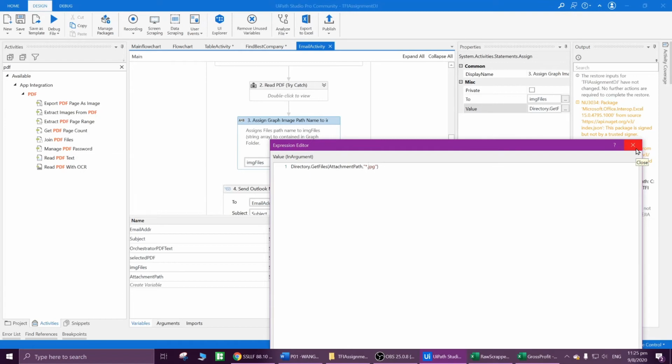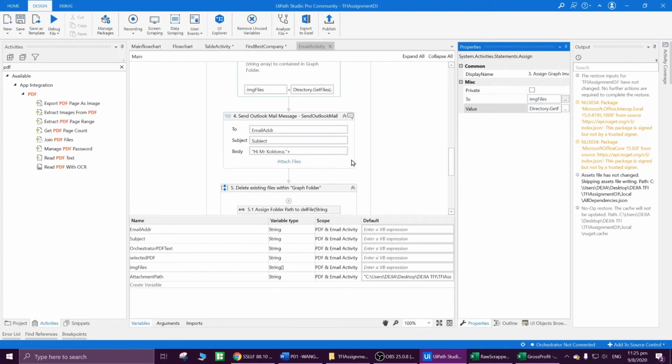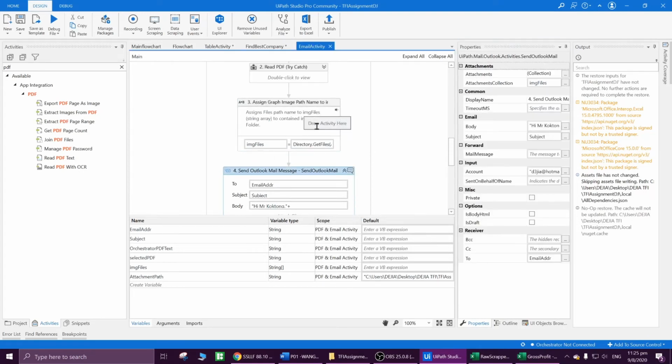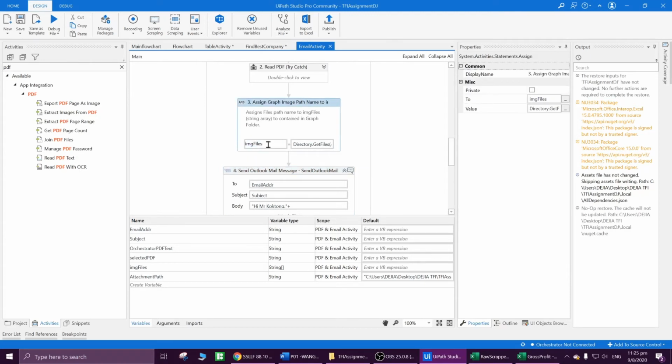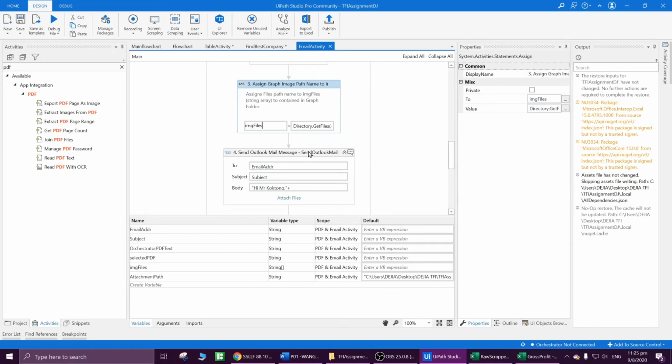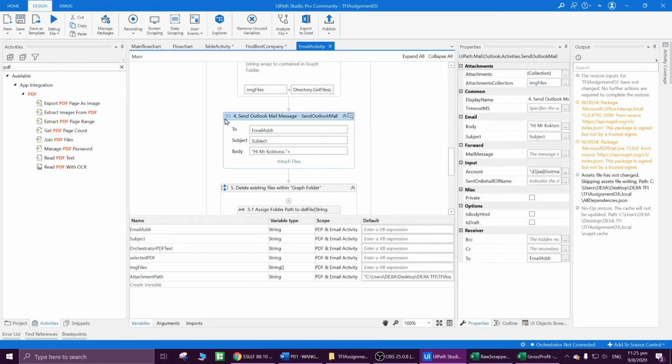Maybe this time it can be AMD gross profit, next time it can be silicon industry gross profit, so the name shouldn't matter. In this case, just select all, which is star. Then after they select the graphical file and name the file directory as img files, they will go to this send Outlook mail activity.